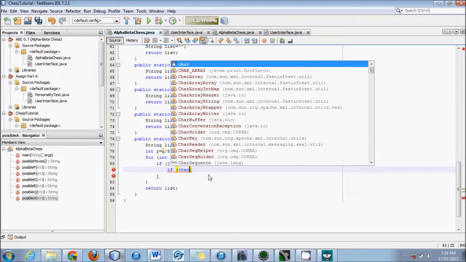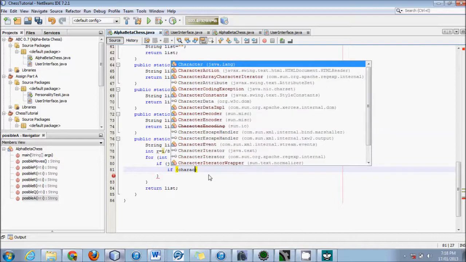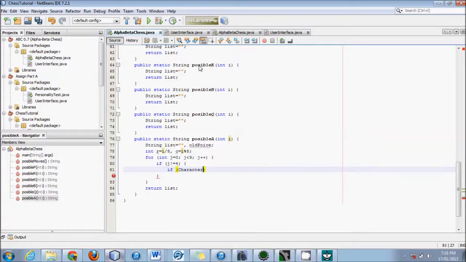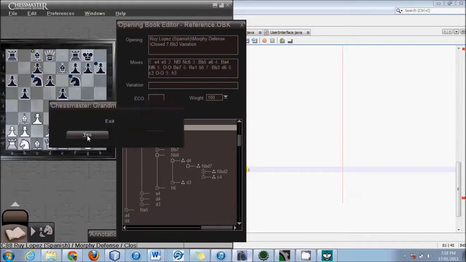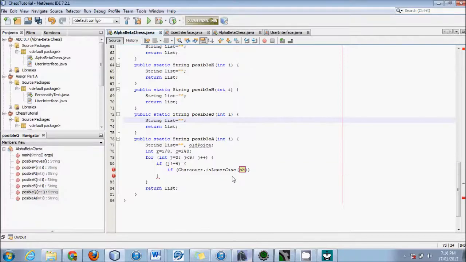Character dot is lowercase. All right. So if it's lowercase, and what lowercase? Well, chessboard. And where is this chessboard located? Well, obviously the place that A is located, the king is located at I.